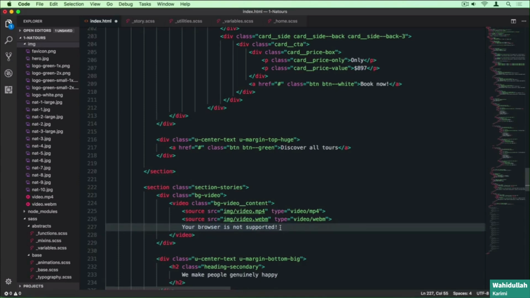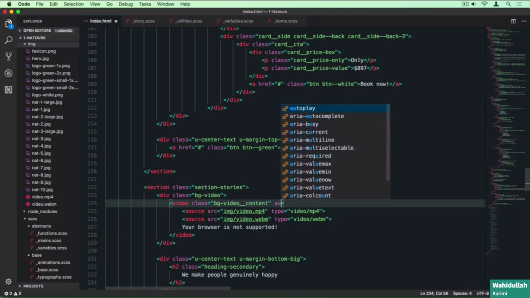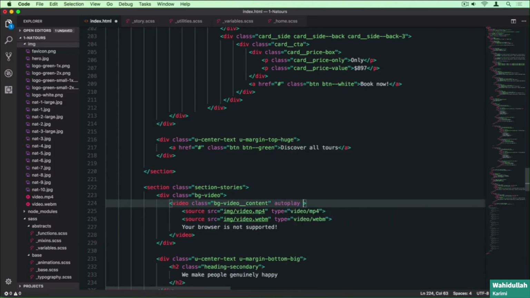Next, what we can also do and what we should do is to add some commands here basically to this video. So we can specify attributes for the video that we're implementing. So we can say, for example, autoplay. And so now this video will start playing automatically.